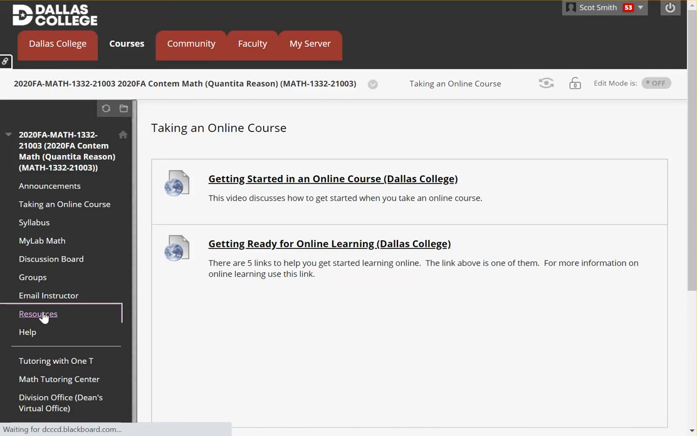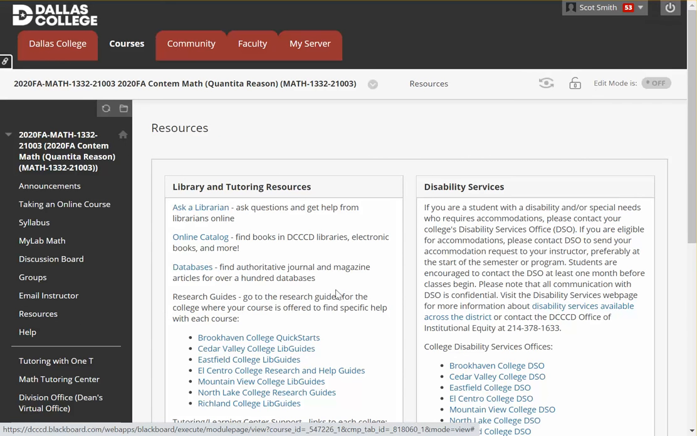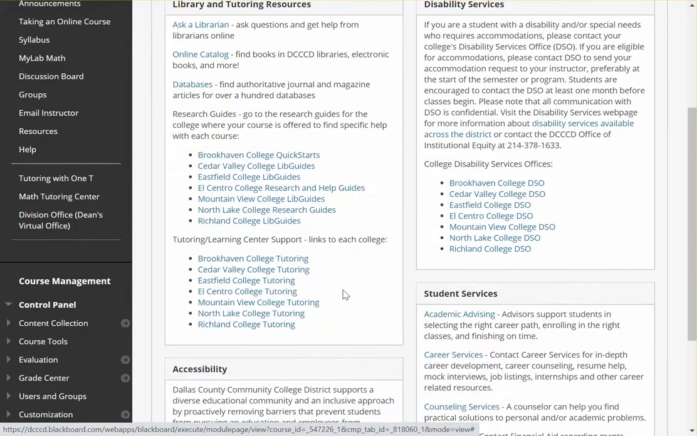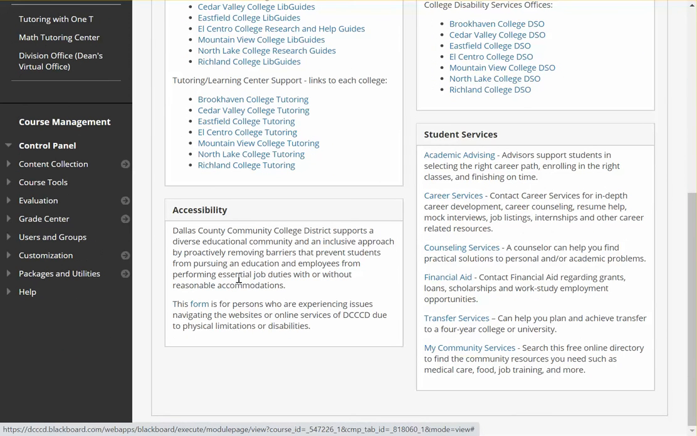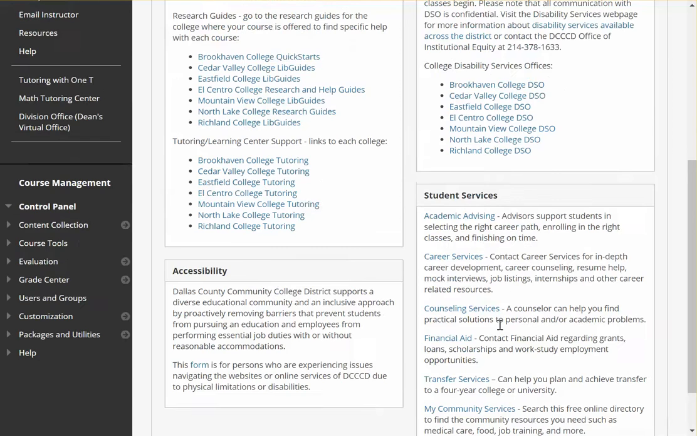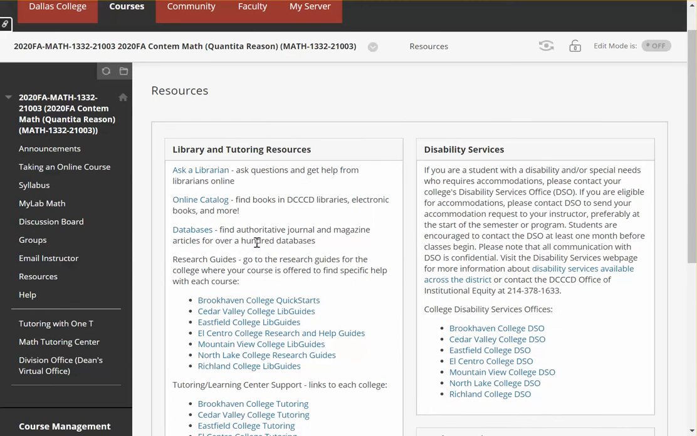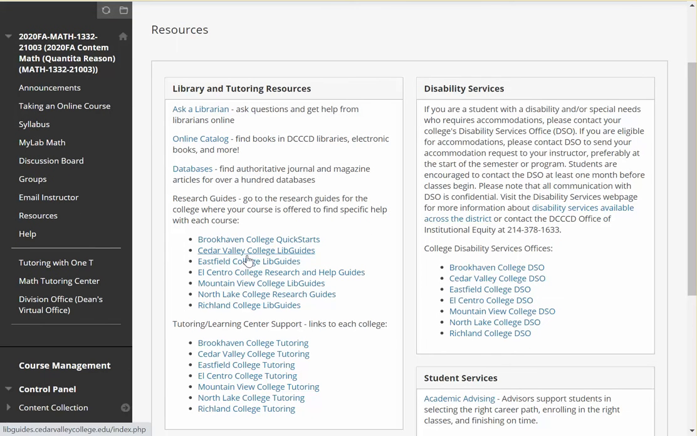Resources. If you click on this, it's not a bad idea to check it out and see what's in here. It talks about accessibility, academic advising, and some other things in here. And library, tutoring resources. And so I do have a tutoring button, but you may be able to get to the tutoring information through here as well. Let's see, what else do we have?